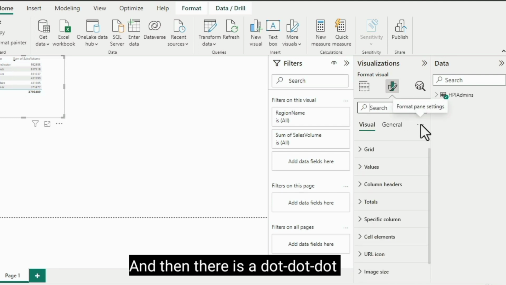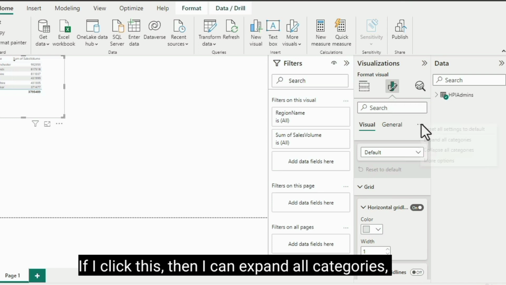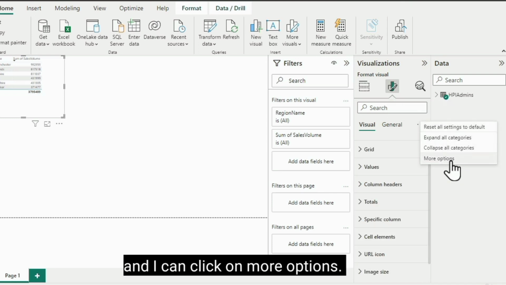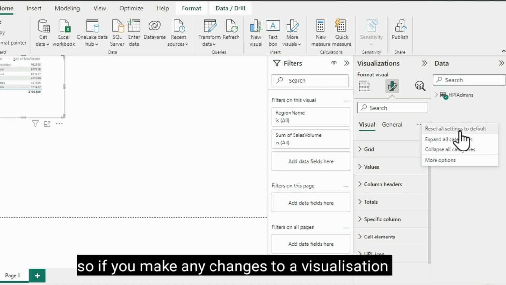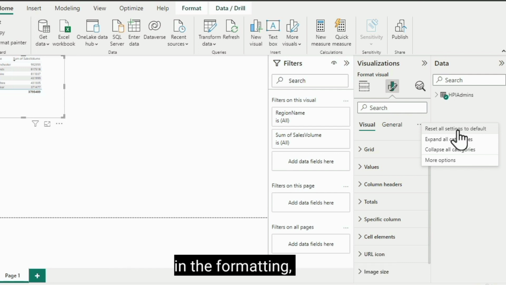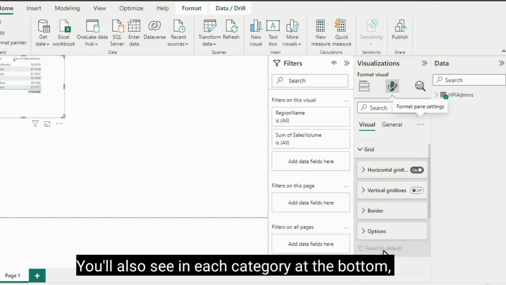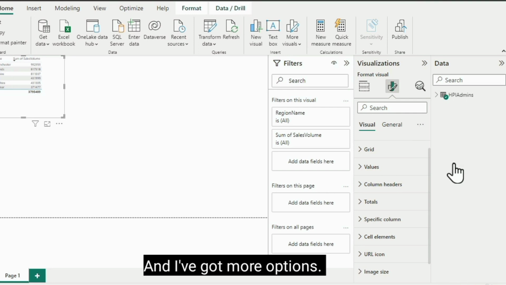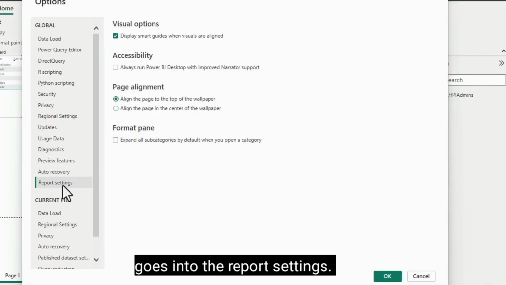And then there is a ... here in the top right hand corner next to Visual and General. If I click this, then I can expand all categories, I can collapse all categories, and I can click on more options. I can also reset all settings to default, so if you make any changes to a visualization in the formatting, you can change the formatting back to the original. You'll also see in each category at the bottom there is a reset to default as well. And I've got more options. So this opens up File, Options, Options and Settings, and goes into the Report settings.